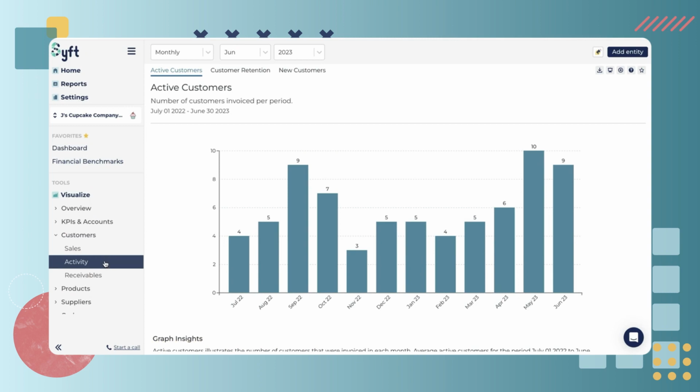Looking at activity. So activity is divided up into 3 sections: active customers, customer retention, and new customers. The active customers graph is useful to see the number of active customers you have, since active customers generate sales. If your active customers increased or decreased, you can investigate what changed in your business to ensure that you make business decisions that increase active customers and so result in increased revenue.